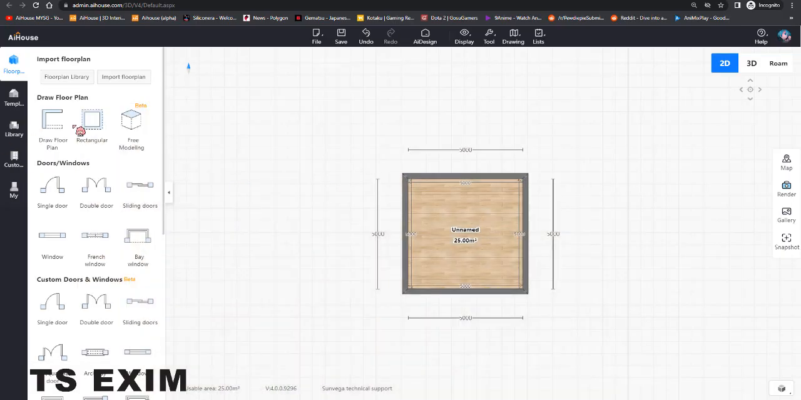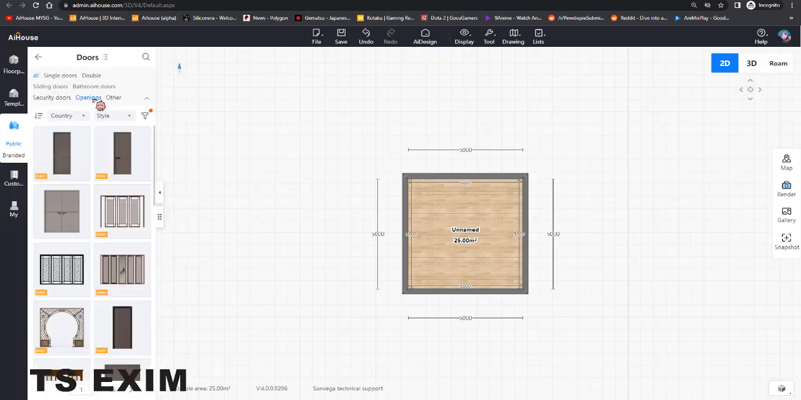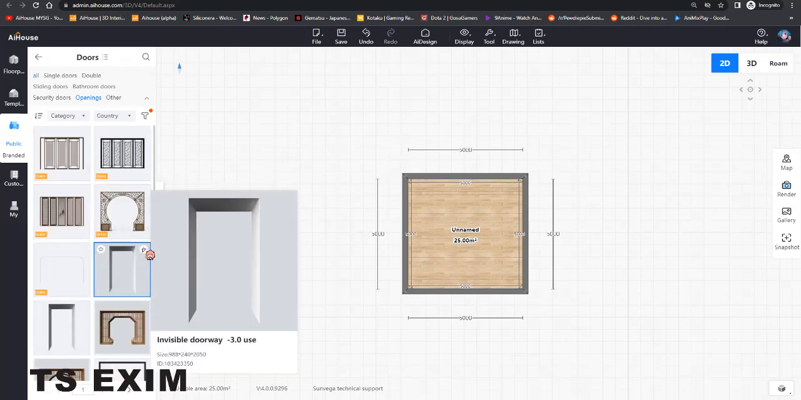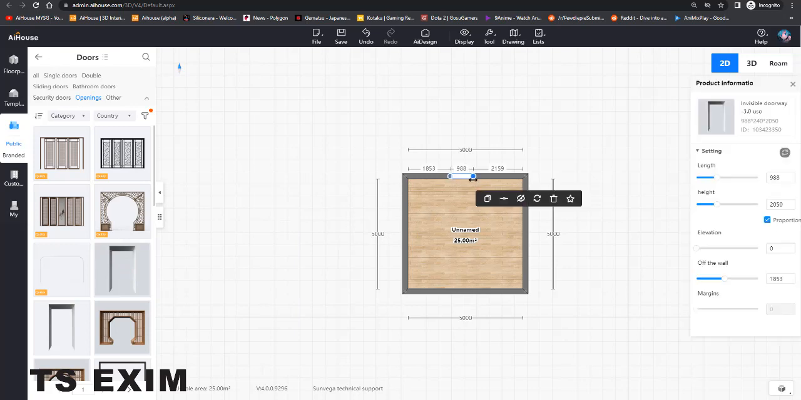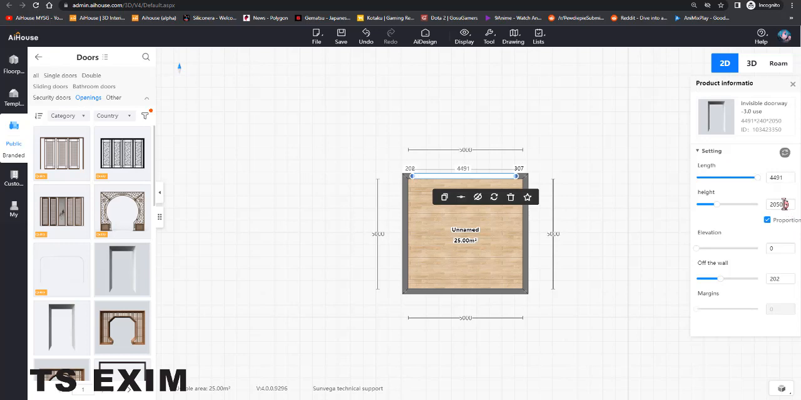First, come to library. Second, we come to door. Then come to use opening. Then we use this one called invisible doorway. Drag and drop. Make your size, so this size. Like this. So maybe just 2100. Something like this.